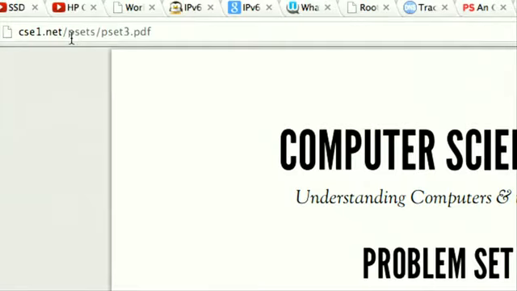OK, so let's shift gears a little bit. And rather than just talk about domains, let's talk about the rest of this thing called a URL. So a URL just stands for a Uniform Resource Locator. And as you might have guessed, a URL is just some way of identifying something on the internet. And so we call that something a resource. So a resource could be something like CSE1.net. There's some content there, and you get something back when you request CSE1.net. But then you could also have a URL like CSE1.net/psets/pset3. And it looks like this is just some way of identifying now a PDF document.